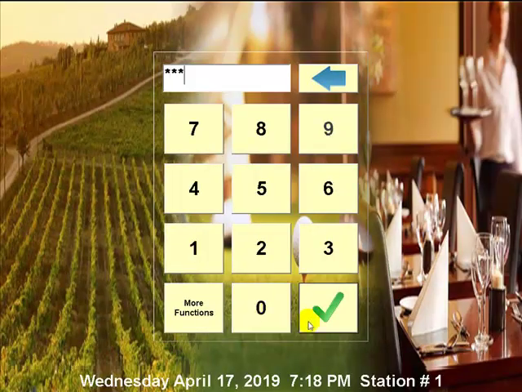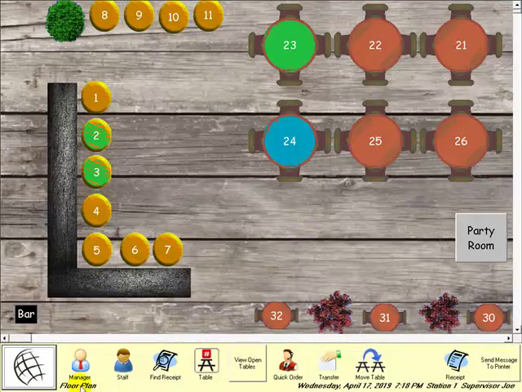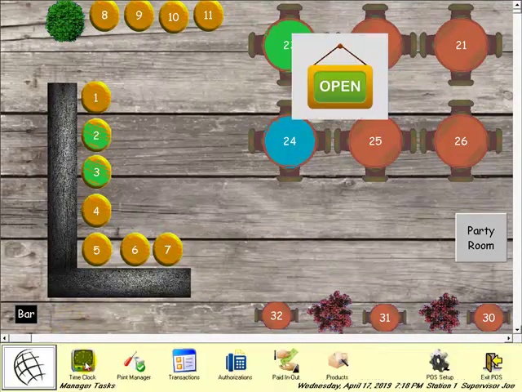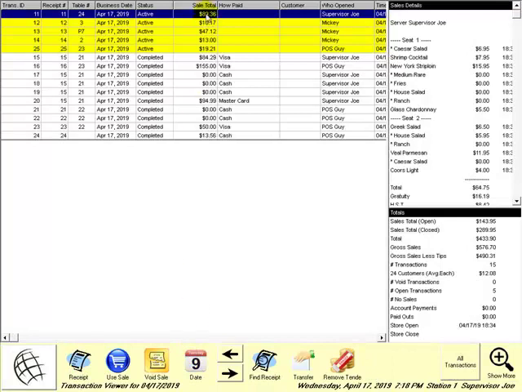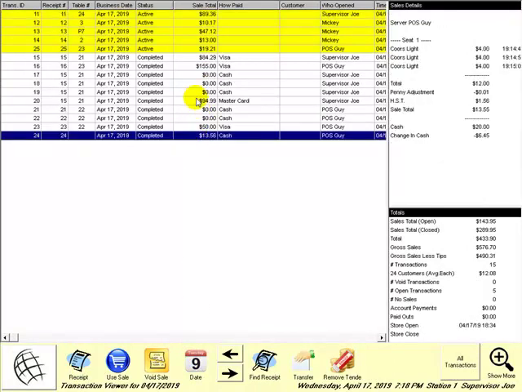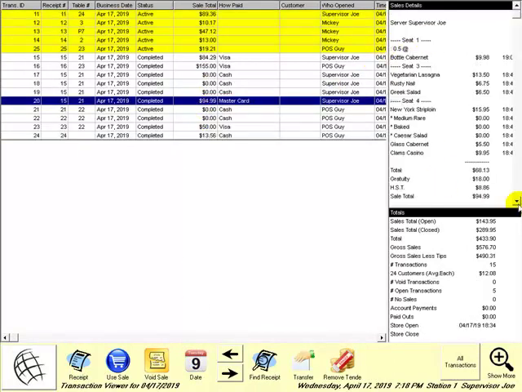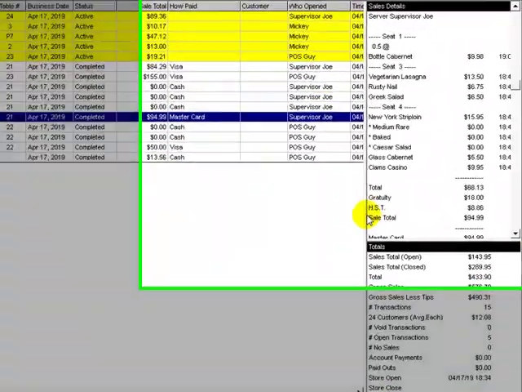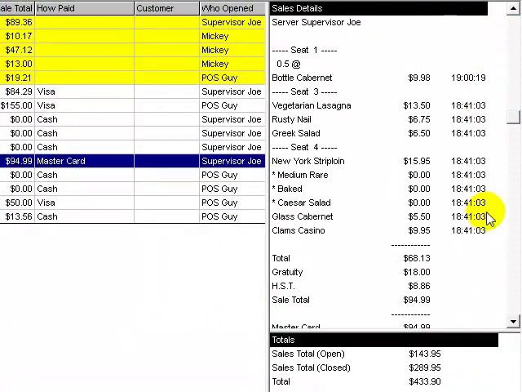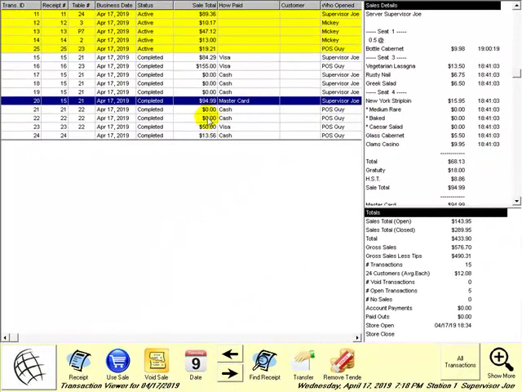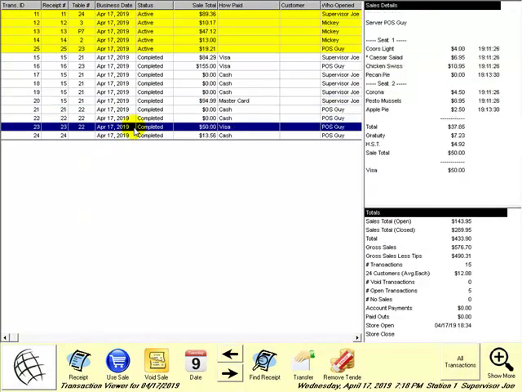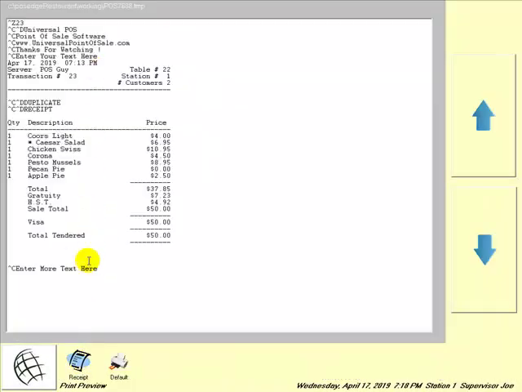So we're going to clock back in with employee code 100 and just show you some of the other features Universal has to offer. Under our manager button, we can see all our transactions for the day. We can click on any transaction and see the details. We can also see the time each item was ordered. We can reprint any receipt to the customer.